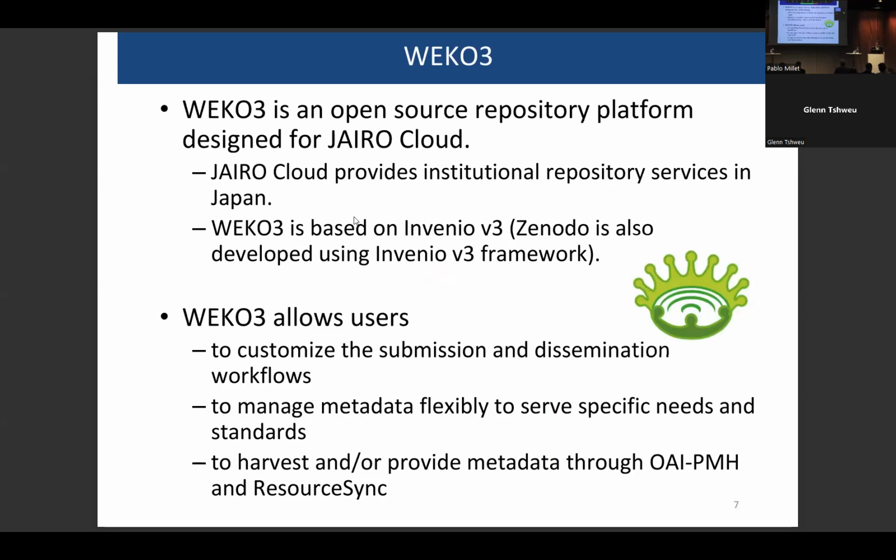Then what is WEKO3? Actually, WEKO, I think, means repository in the Swahili language as far as I learned from them, but I'm not entirely sure. WEKO3 is itself an open source repository platform designed for GakuNin RDM Cloud, a Japanese repository service. We customize the existing platform to build JDCat because WEKO3 is flexible enough for our purposes. More specifically, WEKO3 allows users to customize the submission and dissemination workflows and to manage metadata flexibly to suit specific needs and standards. And it is possible to harvest and provide metadata through OAI-PMH and ResourceSync.